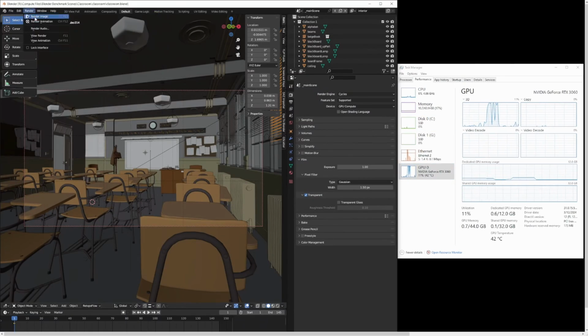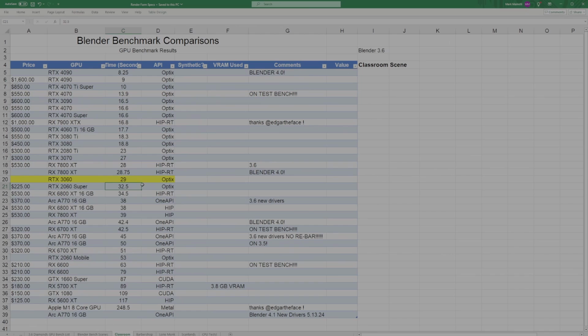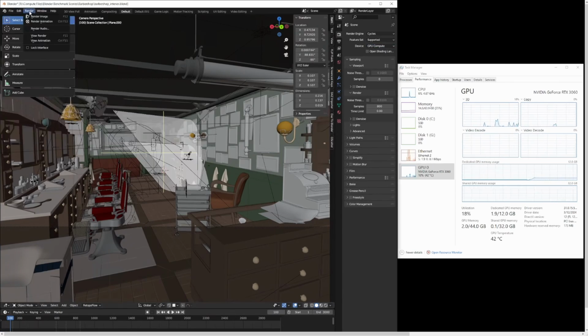The first test is the classroom. The 3060 finished this in 29 seconds, which makes it just a few seconds faster than the 2060 Super and slightly slower than the 7800 XT, which was definitely a big surprise. At any point in this video, go ahead and pause it and look at the other data if you want to. We'll go on to the Barbershop.